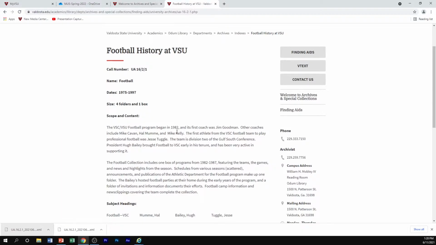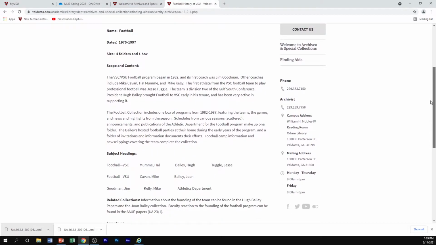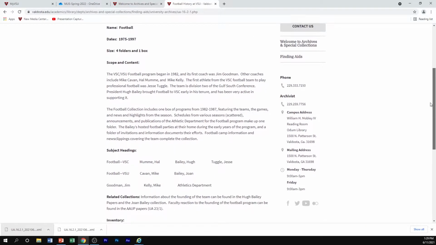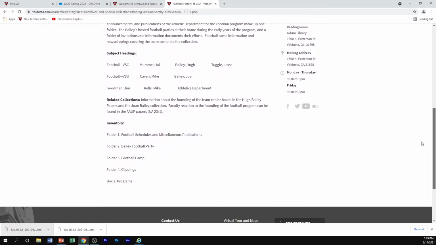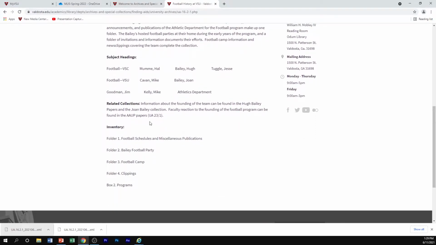Now, when we first wrote our scope and contents, the first part was a little history of the organization of the football program. And the second part was our scope and contents of what was in there. We also have subject headings, some Library of Congress, some not, related collections, and an inventory. Four folders and a box that we simply called programs.